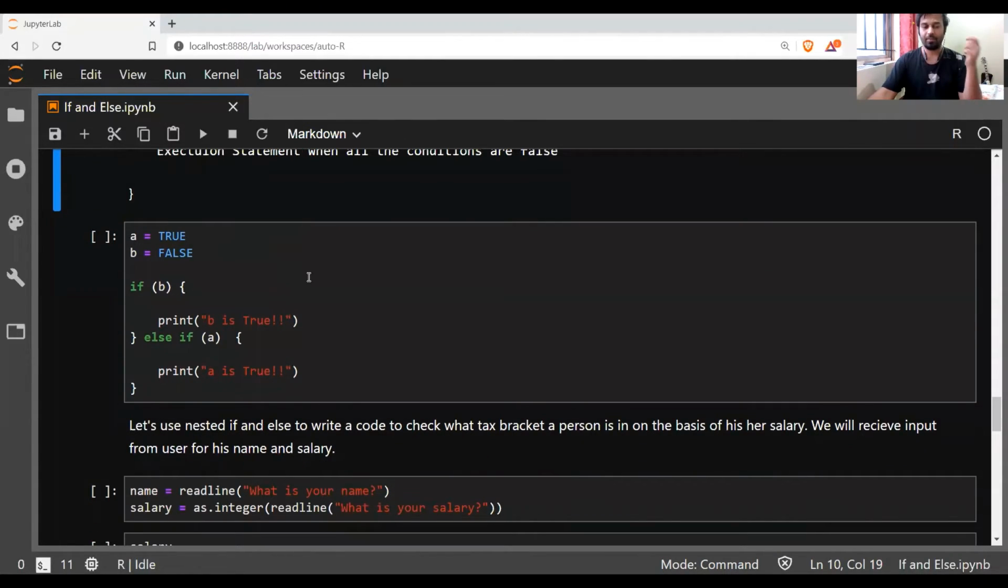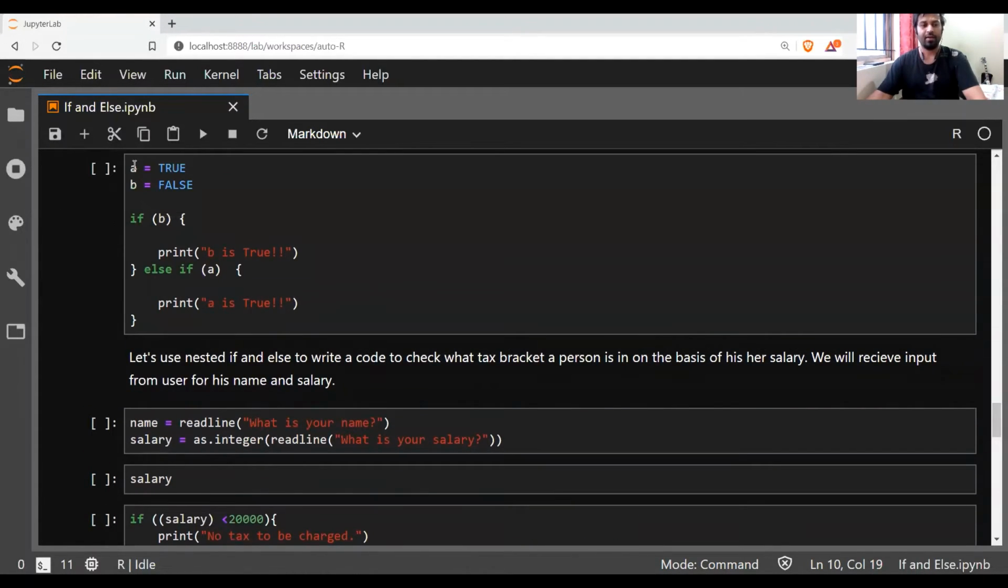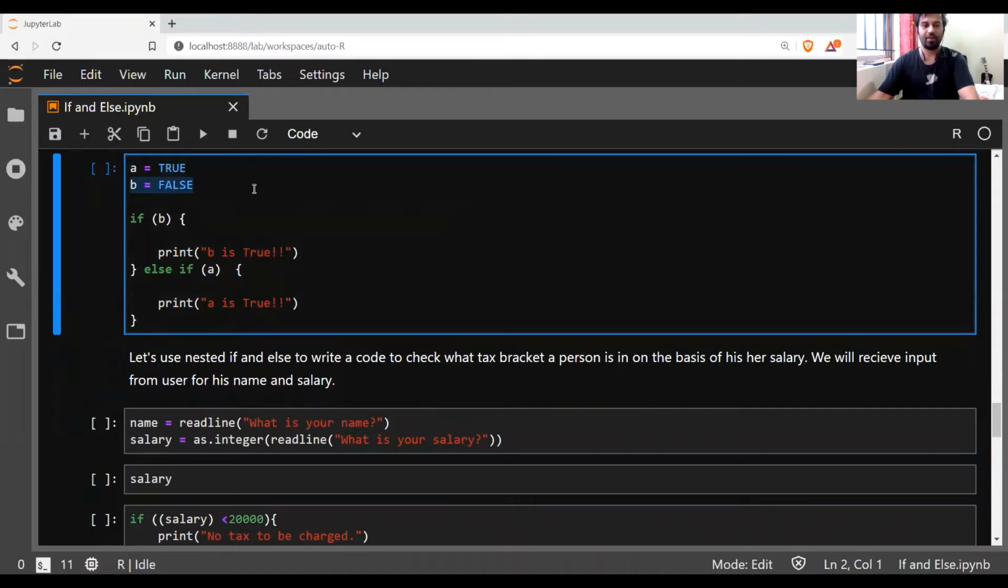Let's go ahead and understand with a basic example, then we'll see a bigger example of this particular case. So what I'm writing here: A is true and B is false. First condition I'm checking is if B is true or not. If this condition is satisfied, then I'm going to print that B is true. Then I'm writing else if A is true, then print A is true. If this condition A is satisfied, then this will be printed, right?